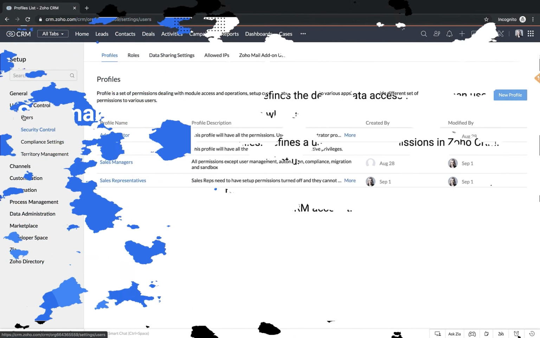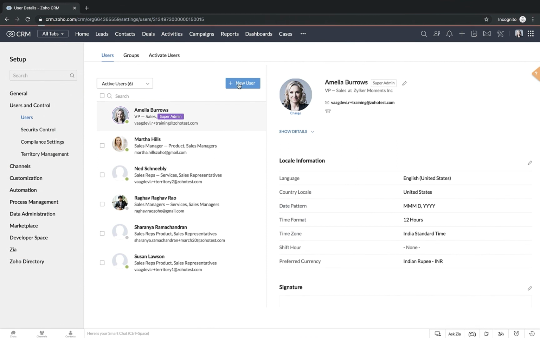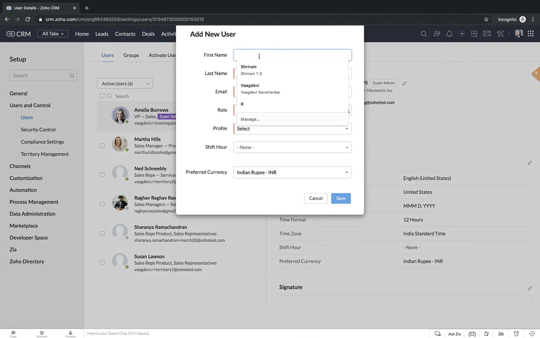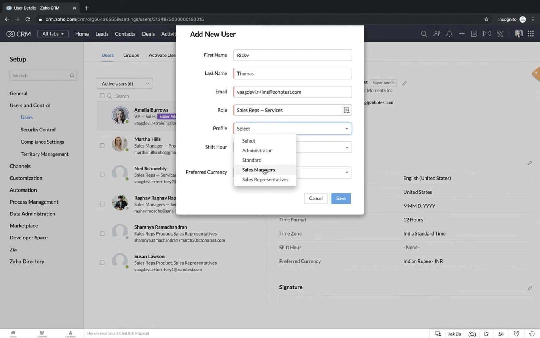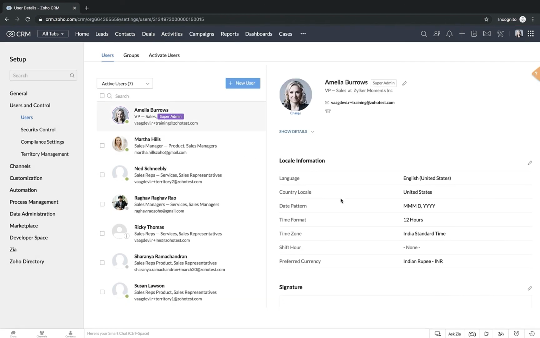For instance, if you go to users, let's say I invite a new user. Now let's say I create Ricky Thomas as another user. Now that my roles and profiles are already sorted, it's easy for me to map the respective role and profile. Sales reps services, profile sales representatives. Done, right? It's easy. Now I don't have to break my head to sort Ricky Thomas's permissions separately, because I have already created the role and profile template required. This is how roles and profiles work in Zoho CRM.